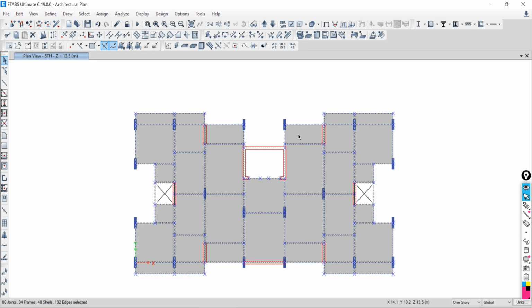Because we want to make the slabs in selection only, not columns, not beams, but that is in selection. So that is the problem. So how can you resolve this?